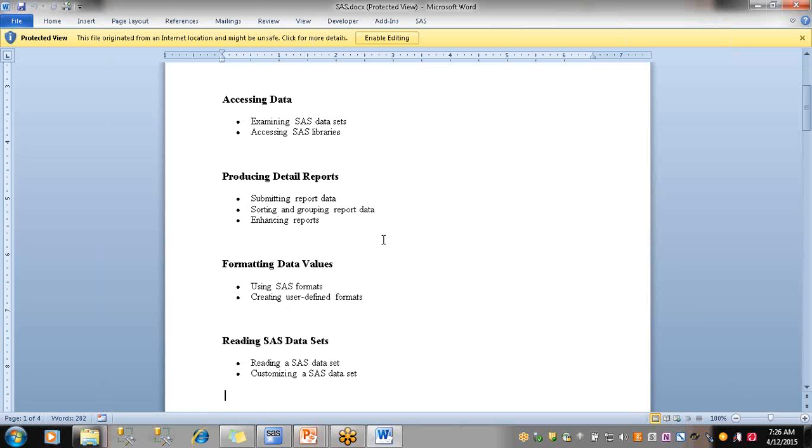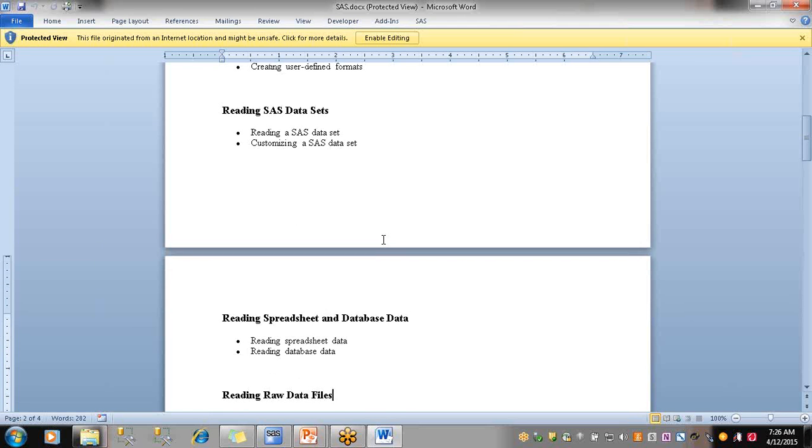Then we saw how to create SAS reports, how to modify them, how to enhance them. We use title, footnote, or report title, various options or statements in order to make your report beautiful. Then formatting data values. We went through formats and informats, right? Then reading the SAS data set. We saw a lot of options through which we either printed the data set or saw the proc contents, how to read various things in a data set.